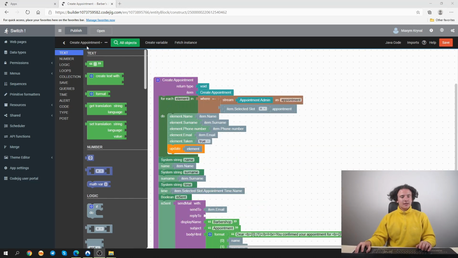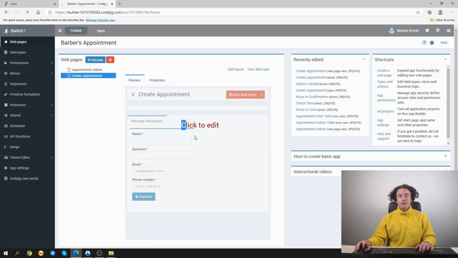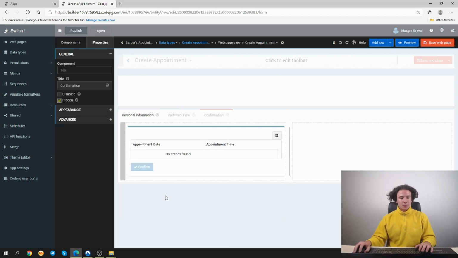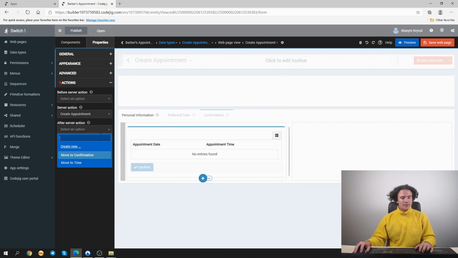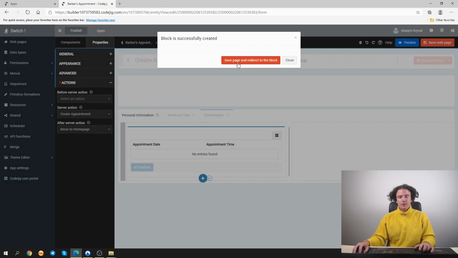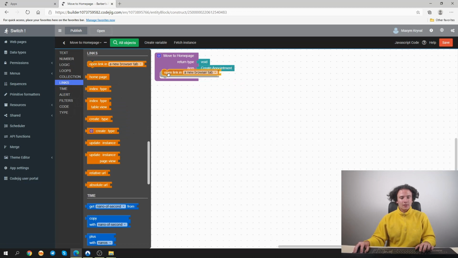And let's also create an after server event for our button, which is gonna redirect the user to the home page. Let's go to our confirm button, and after server action, create new. Let's call it move to home page. Just like that. Create it and get redirected to the call block editor. And right here, we're going to use link blocks. We're going to open this in the same browser tab and just put it to home page. And let's save our progress.